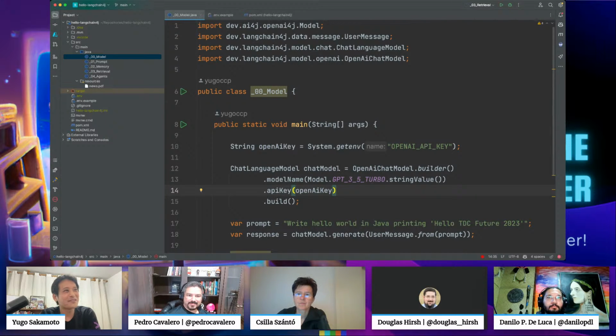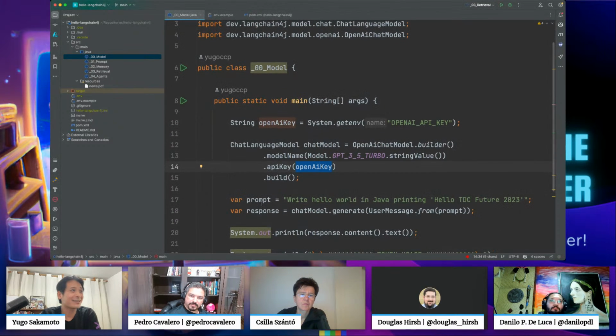But yeah, cool. So, continuing here. I have set up the model and then the API key that I just grabbed from the environment variable. And now that I have the chat model, I just need to ask it some question.